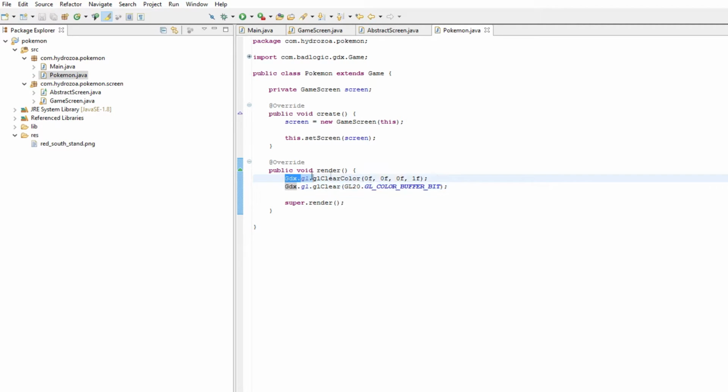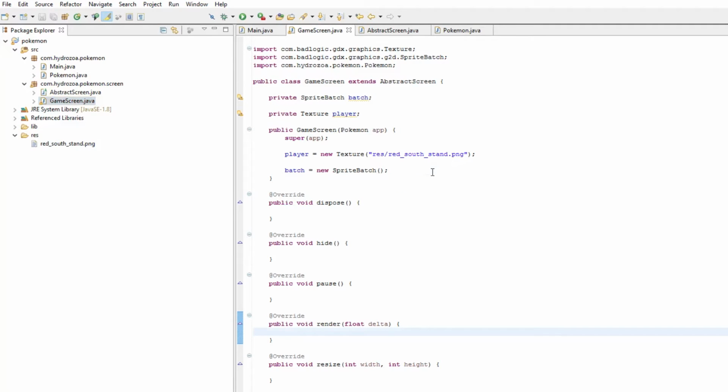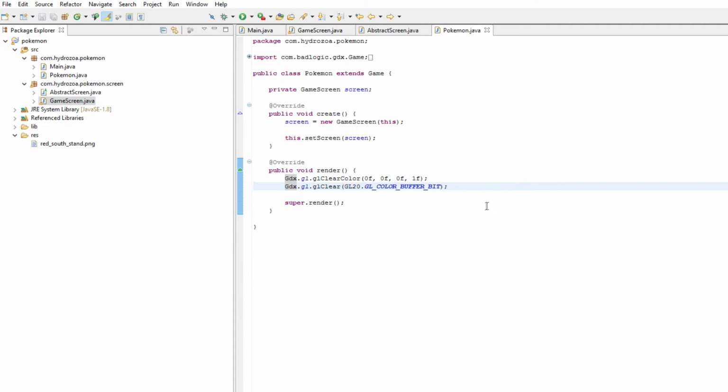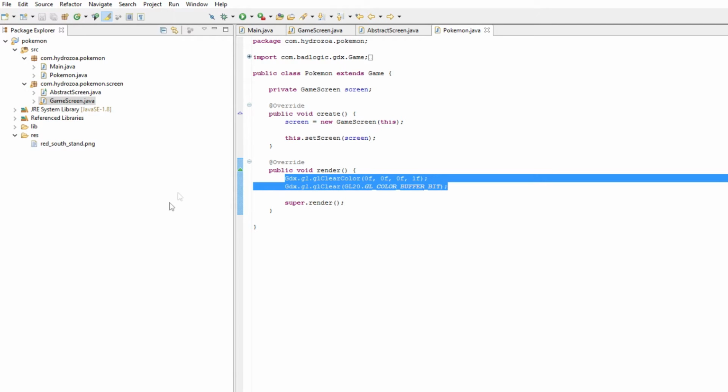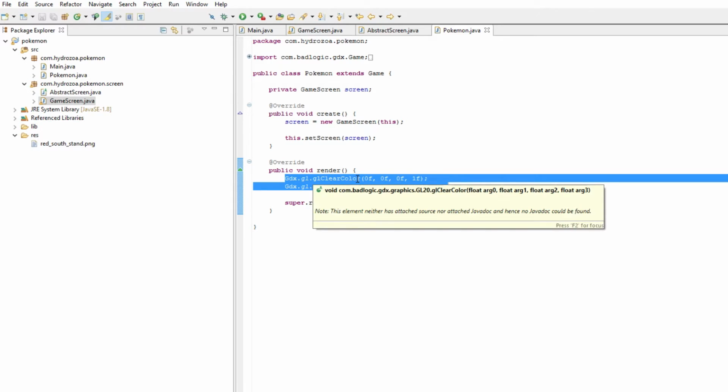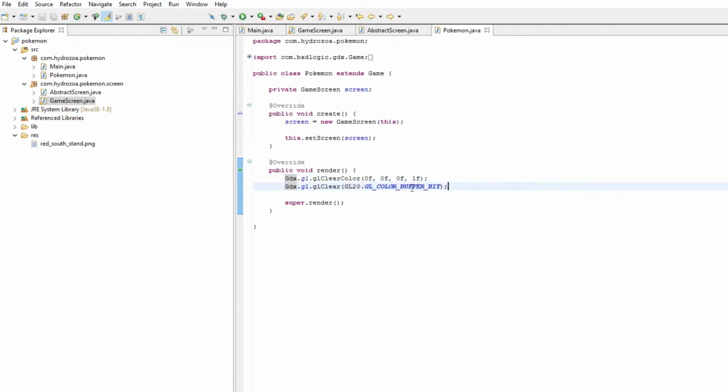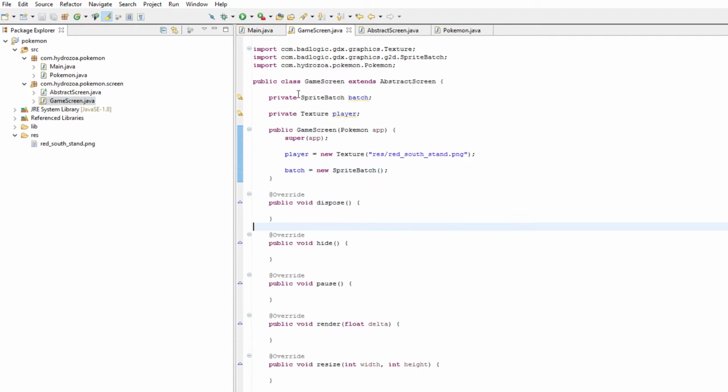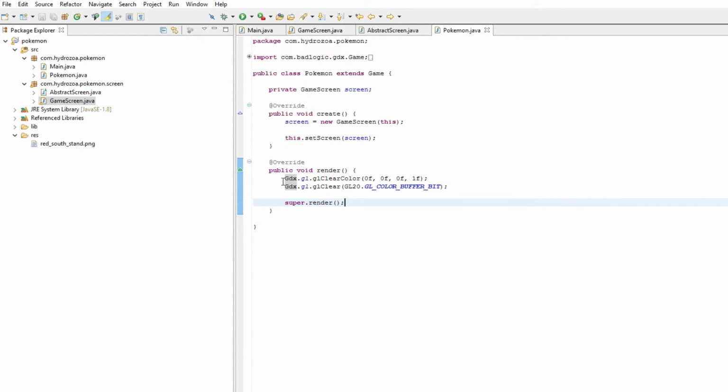So we could do this in the game screen. However, when I make another screen, like an inventory screen or something, we also have to do it. And with a lot of different screens, that means we have these two lines in a lot of different screens. So I just want to do it here. The super render just calls the render method in the screen that is currently active. So this way we make sure that the screen is cleared every frame.